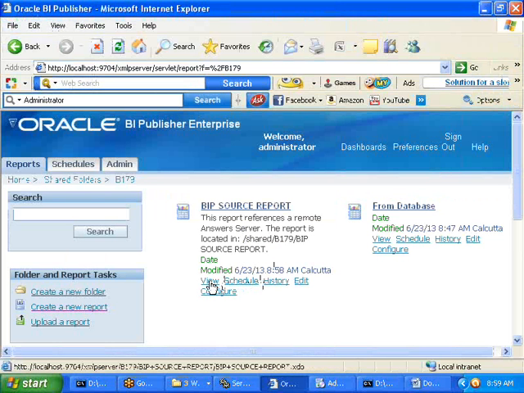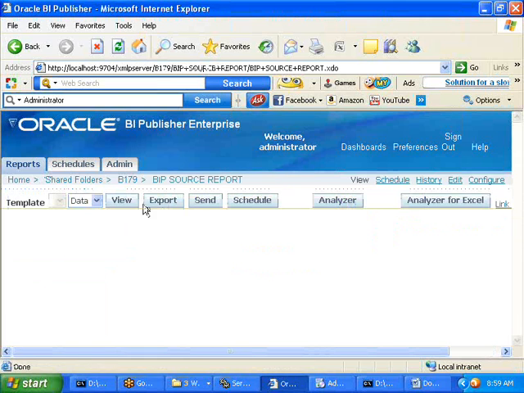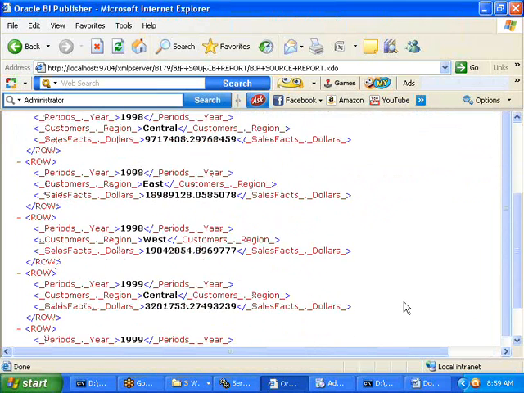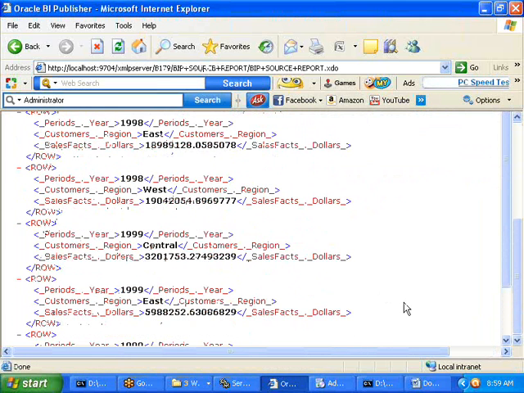What is the format available? Click on view, again view. We are able to see XML data. This XML data, if you want to make it in a user understandable format, I need to develop templates. Am I clear? Right.